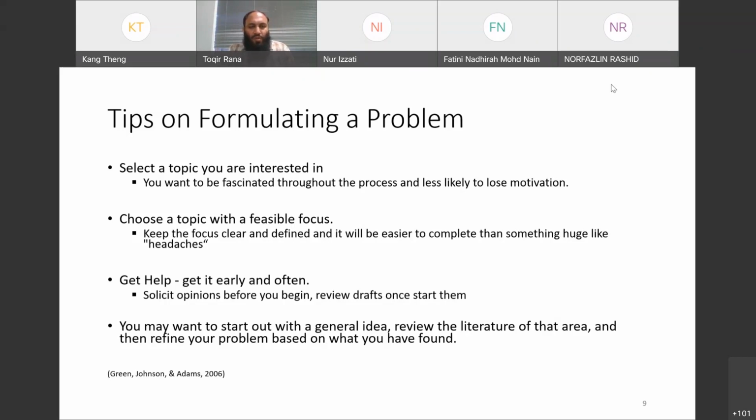You may start out with the general idea or with the literature of the area, and then define your problem based on what you have found. So it's not necessary that when you have started, you have found your solution. No, it's not like that. You read, read, and read again. Sometimes you're distracted, you go towards the other side, then you come again on the track, and then you try to refine your problem, and you try to compile the things according to your research interest.